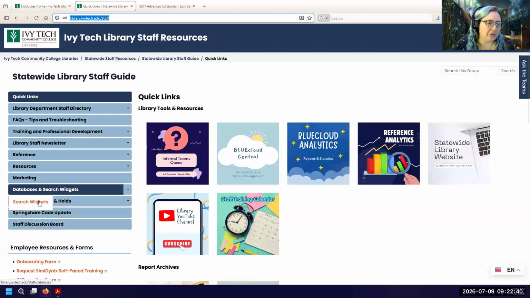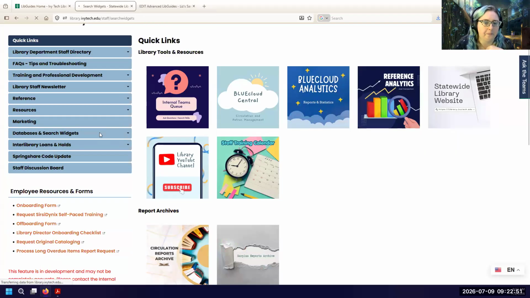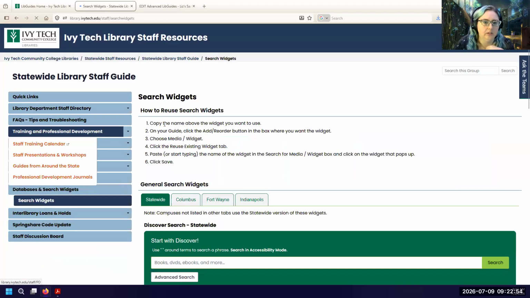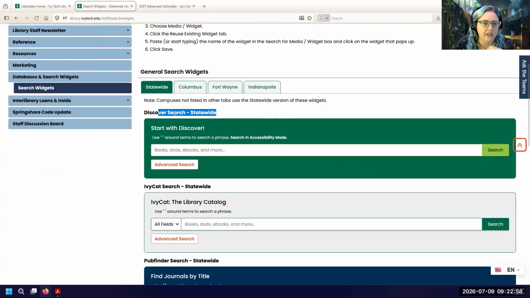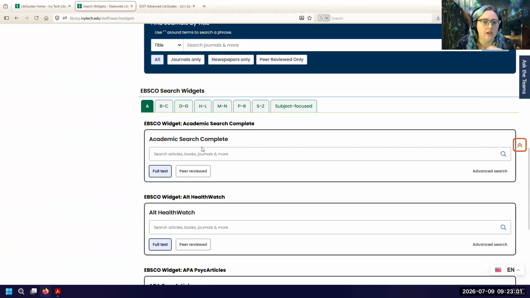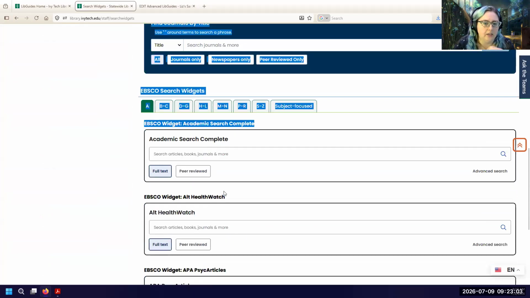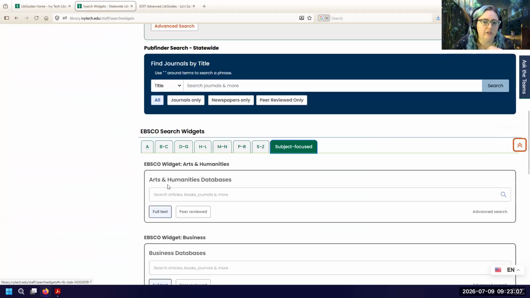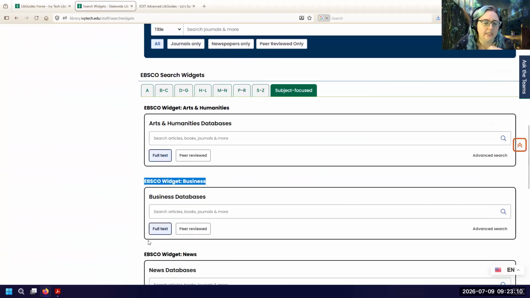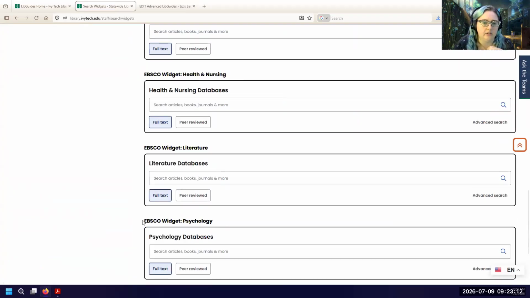There it goes. Here are your search widgets, guys. Underneath database and search widgets, there's a search widgets page, and you just copy and paste the name of each of the search widgets and you can reuse them. There's actually instructions right up here at the top on how to do that. So you can use the discover search. You can use any of the EBSCO searches. Those are there as well. There's some subject focused ones. So here's all of the business databases and you can do that.